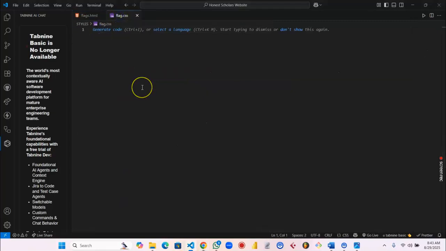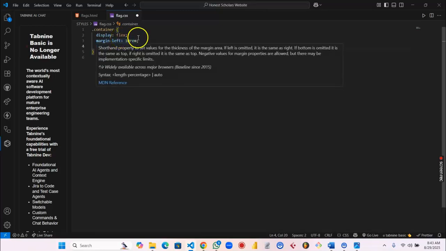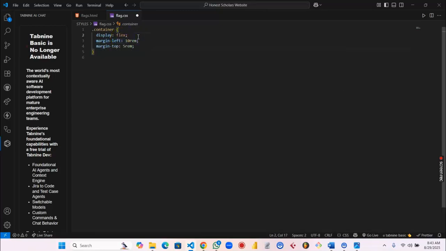So now flag.css. The first thing I'm going to style is the overall parent container. I'm giving it a margin left and a margin top, like I said. And I'm setting the display to flex. I believe you probably have learned about flexbox. So I'm setting the display to flex right now, and why is that?